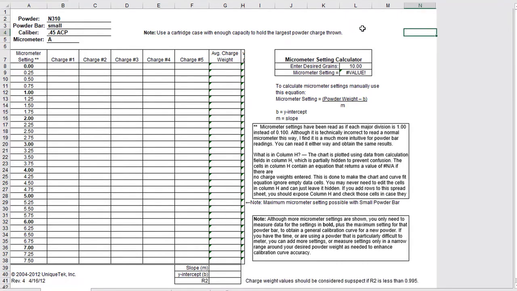And before we start actually recording charge weights, you're going to want to know an approximate range of the weights you're going to be using. And through most of your reloading, you're going to know that. For example, in my case, for this particular caliber, powder, and what this tool head is set up for as a target load, I'm going to be using anywhere between 3.5 to 4.5 grains.